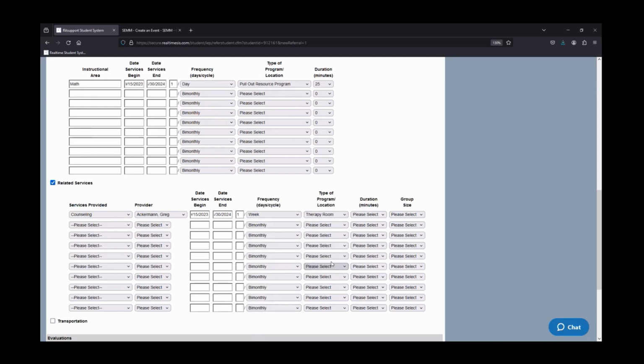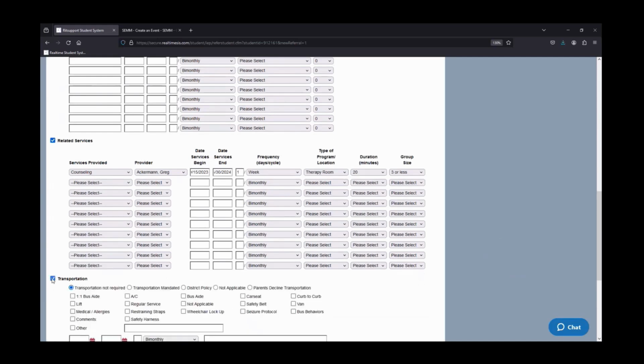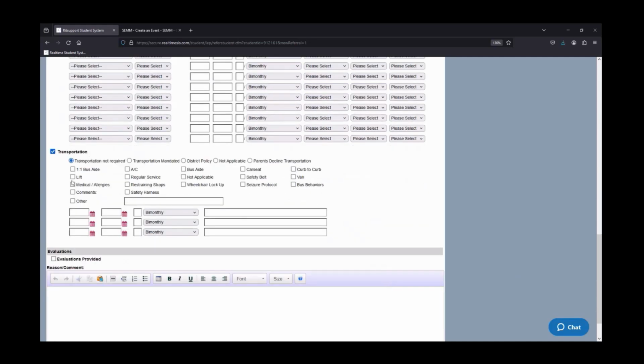in the therapy room for 20 minutes, and we're going to call it 3 or less group size. I can do that for multiple services, multiple providers, different locations, frequencies, group sizes, and durations. I can also indicate if the student has special transportation needs by selecting any of these checkboxes here.